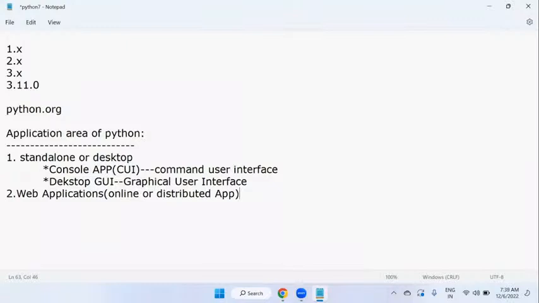Once we have a web address, you can go and type in the URL, and through the internet it will open. So all web applications are available to all users or customers over the world. Around the globe, we can access these web applications. This type of web application we can also develop using Python, but only Python is not enough to build web applications.